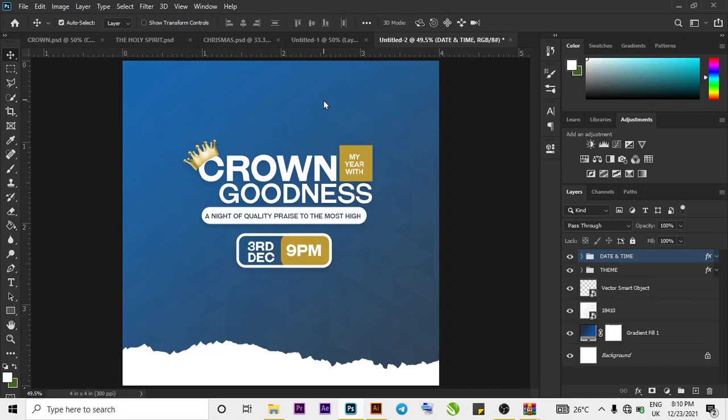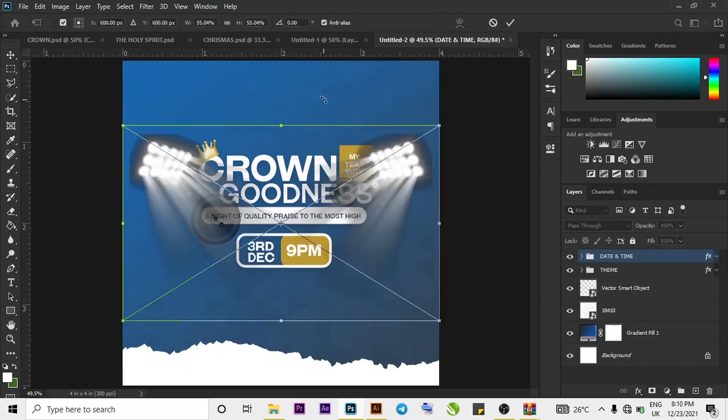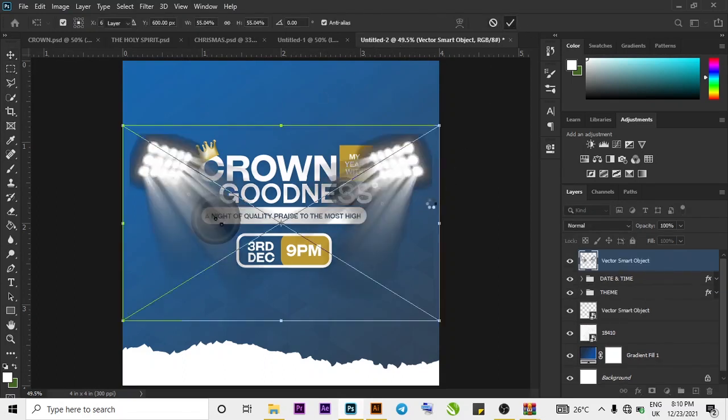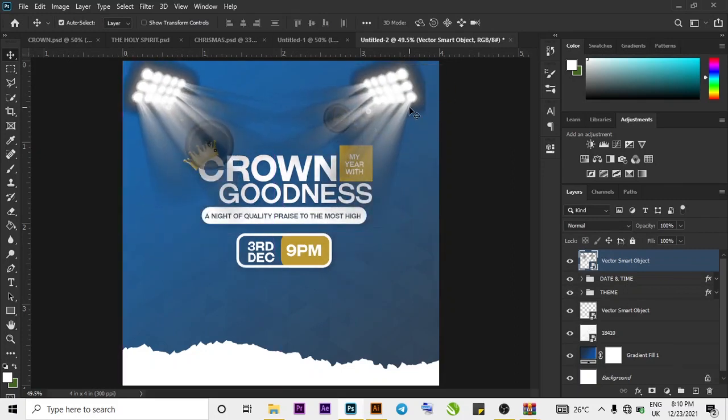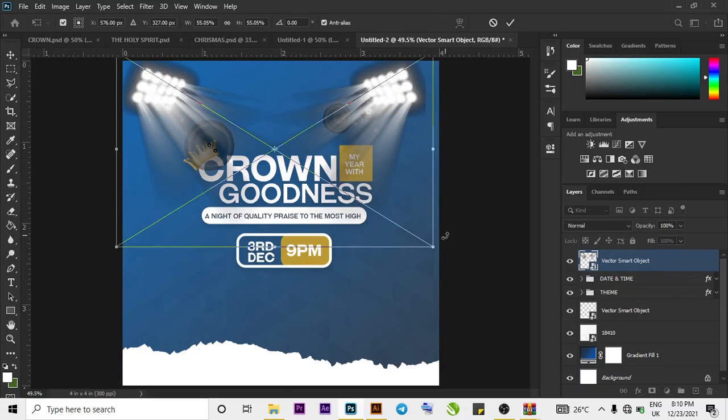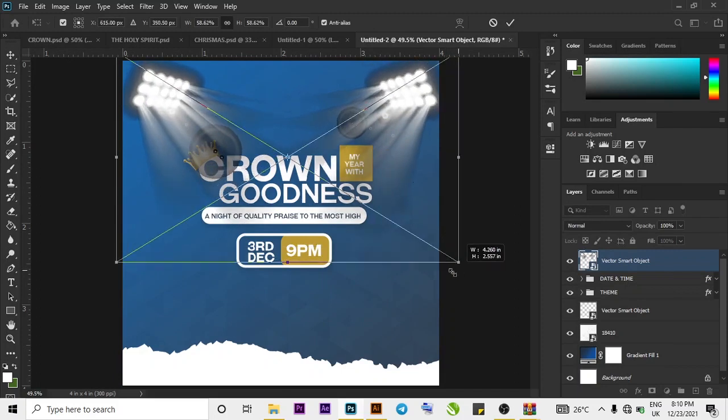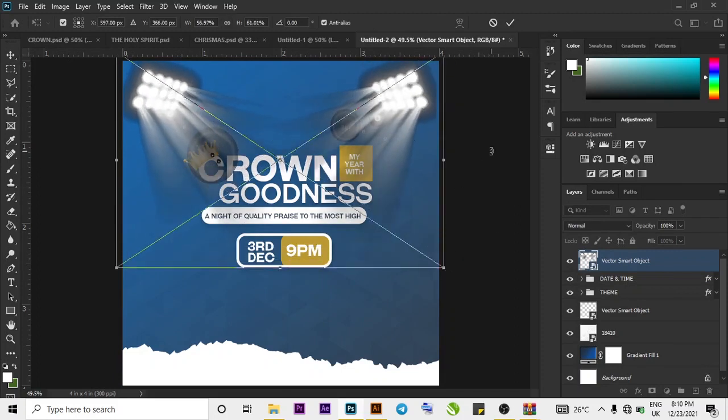Yes, drag it to Photoshop. So give it some time. Yes, it opens up, and we're going to drag it up. Then I'm going to press Ctrl T and drag it wide so that it covers most of the design.